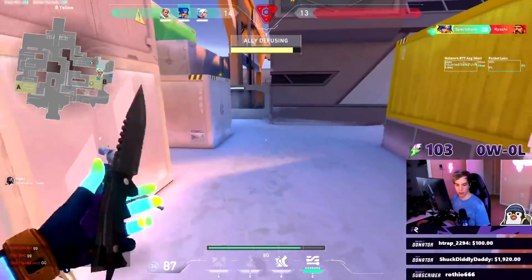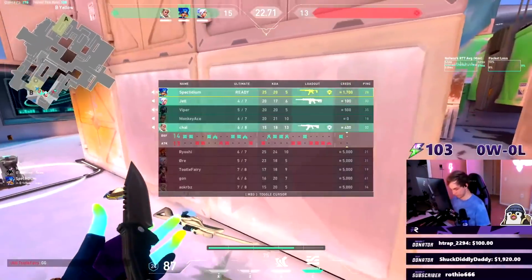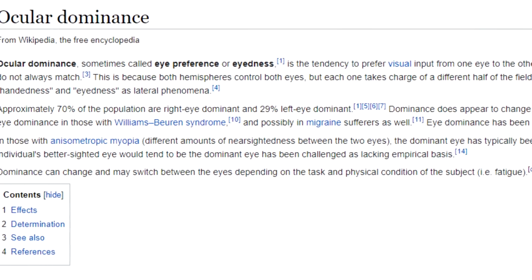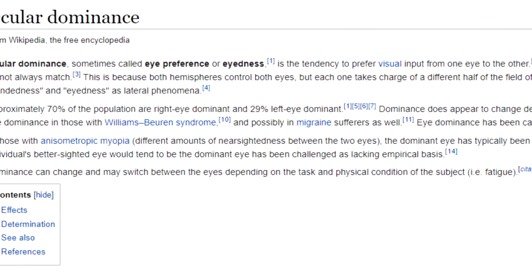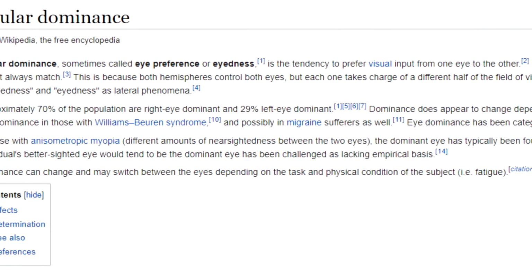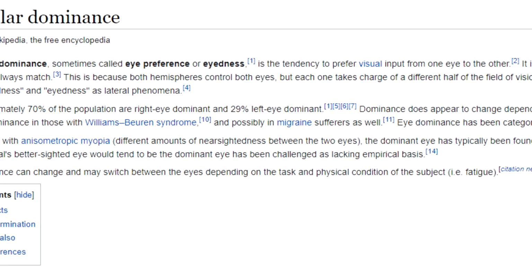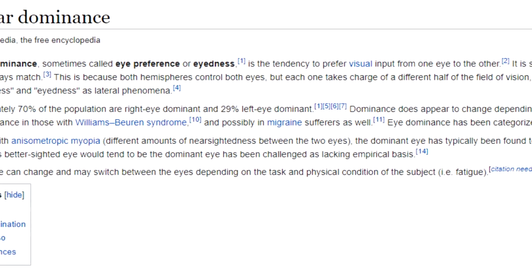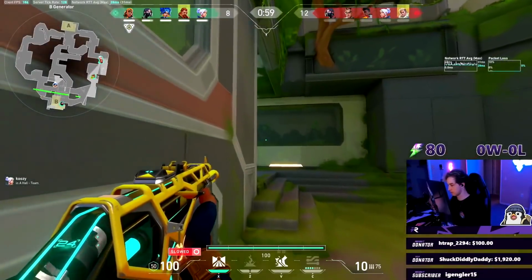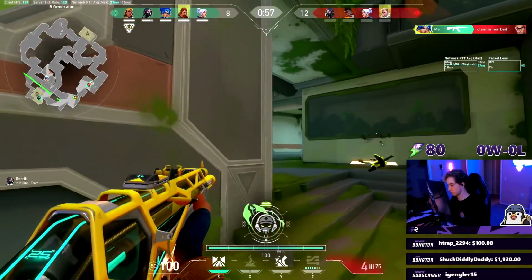Now you're probably thinking to yourself, you can have a dominant eye? Well, the answer is yes. It is known as ocular dominance, which is the tendency to prefer visual input from one eye to the other, or in simpler terms, just having one eye that fixates on something easier than the other. So that's cool and all, but how does it apply to Valorant?